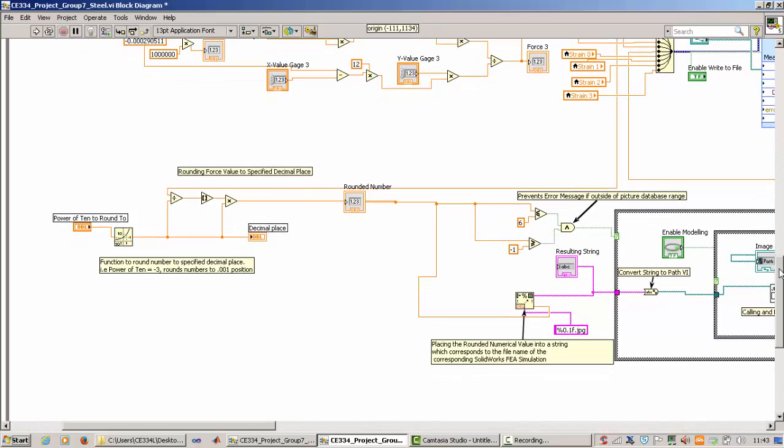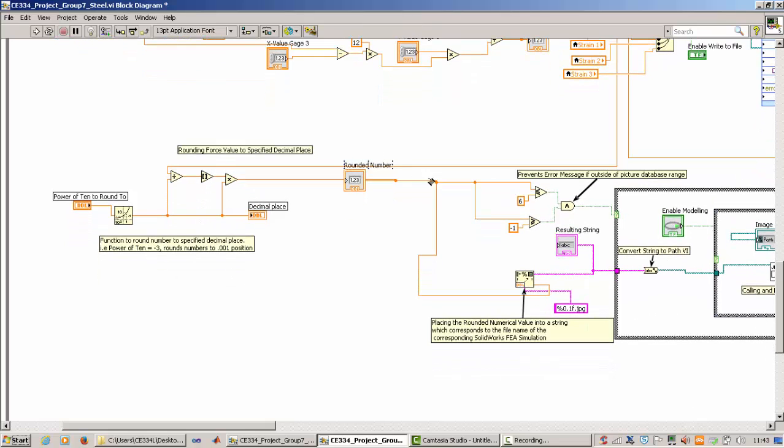And what we want to do down here, before I explain that, this is kind of just a preventative measure, so that if we go out of the range of the number, say the force is 8 pounds, and since we don't have an image for that number, we don't want to be calling an image to be displayed. So we put the display image in a case structure and set it so that this value has to be less than 6 or greater than -1 in order for this to be executed.